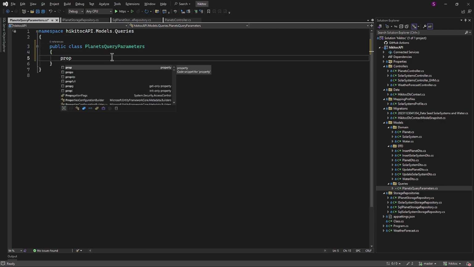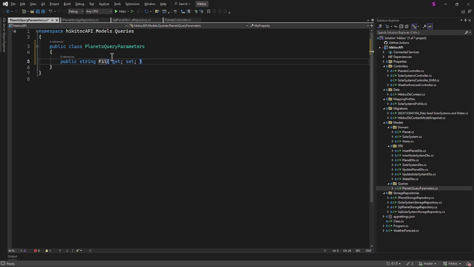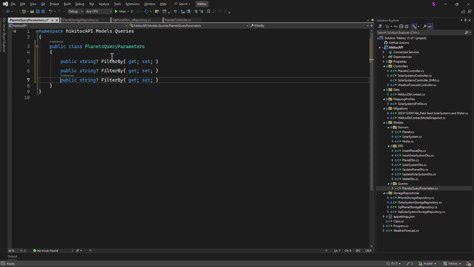The first parameter we will create is of type string. It will be nullable, and let's name it filterBy. We can duplicate this parameter a few times. The second parameter's name will be contains, and the third parameter will be sortBy. Now we just need to refer to the available parameters in our code.